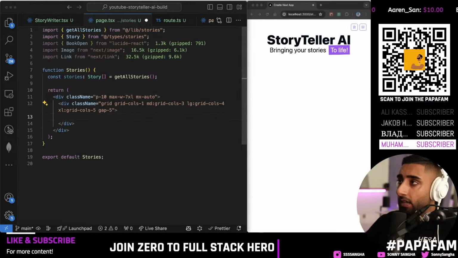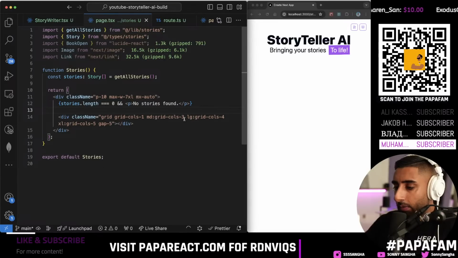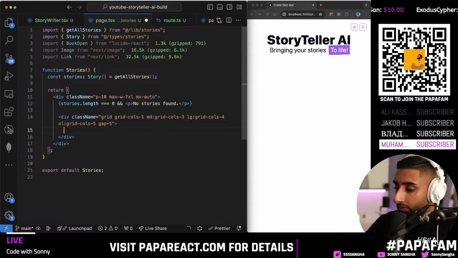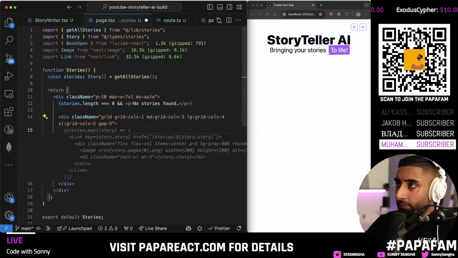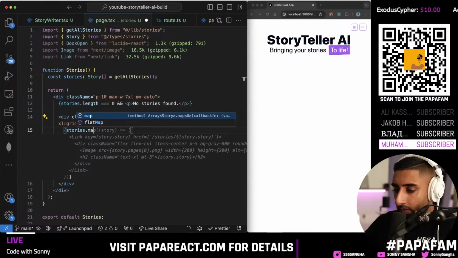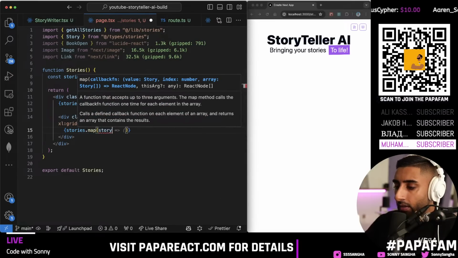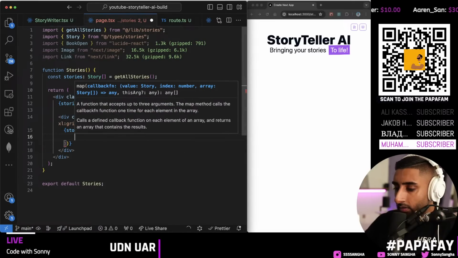Now, I do want to say if there are no stories found, then we are going to show that, right? In this case, we do have a story. So we're going to map through that story and show it. So here we're going to say stories.map. For every single story, I'm going to go ahead and return something, right?